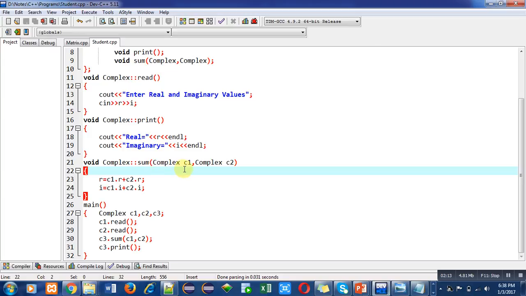It is receiving two arguments, c1 and c2. So c1 and c2 are formal arguments. They will receive values from the function call. Then these two statements are written: r equals c1.r plus c2.r and i equals c1.i plus c2.i for addition of two complex numbers. So c1 and c2 are representing explicit arguments, whereas r and i are representing the implicit argument.